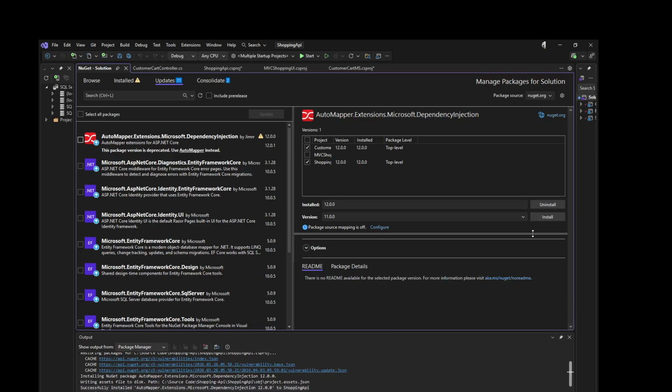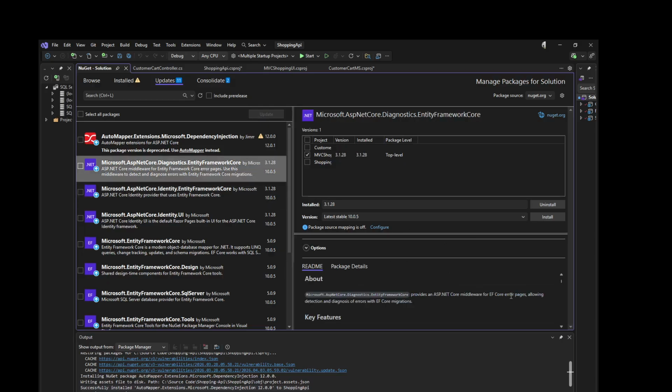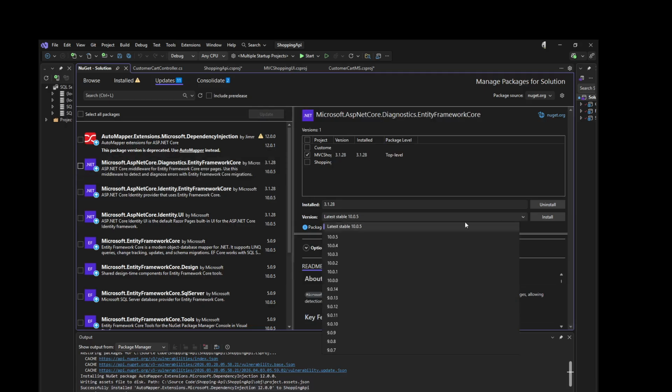So we'd have to uninstall that and install this. I'm going to skip over that one and go to the most stable ones. So this one, the AspNetCore diagnostic entity framework core.